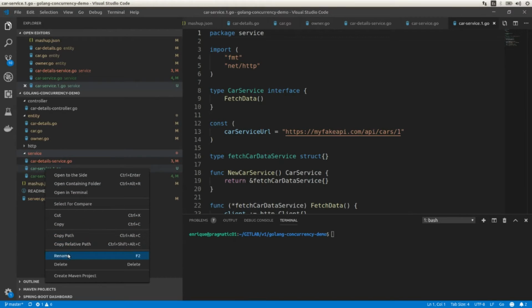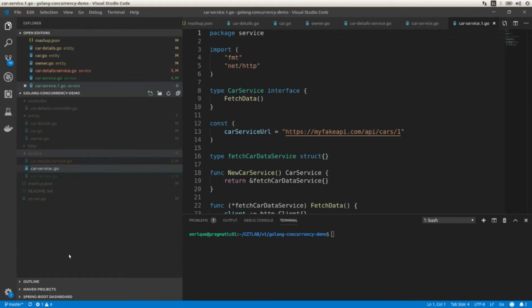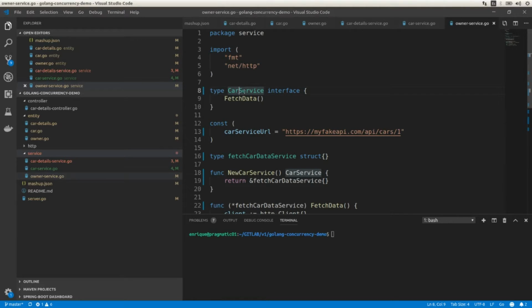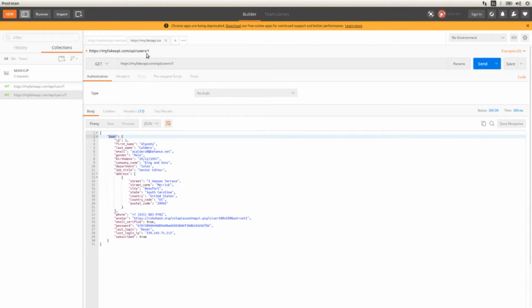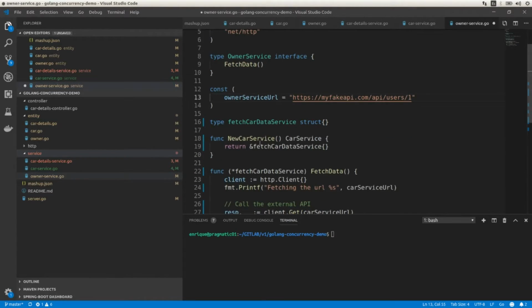I'm going to rename it. This is going to be owner service.go. Let's rename this. We are going to use the same fetch data function. This is going to be owner service URL. It's going to be users. Let's check. Yes, users/1. And it's going to be fetch owner data service.